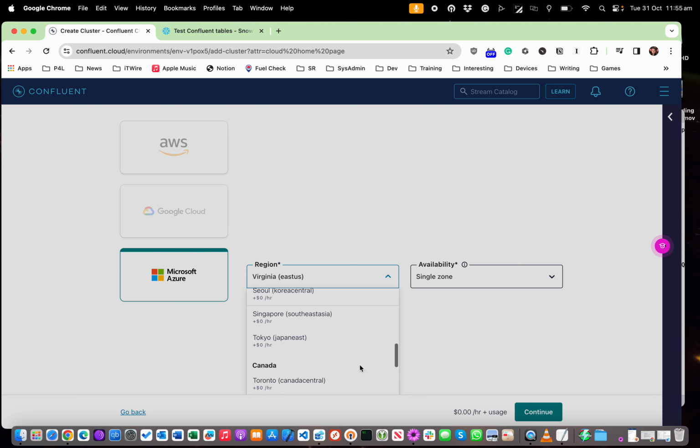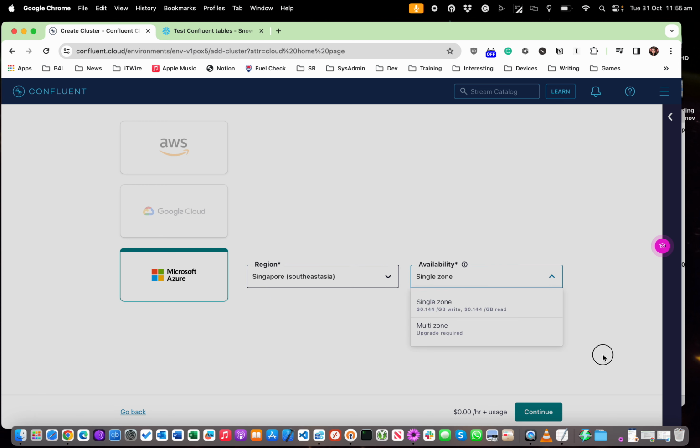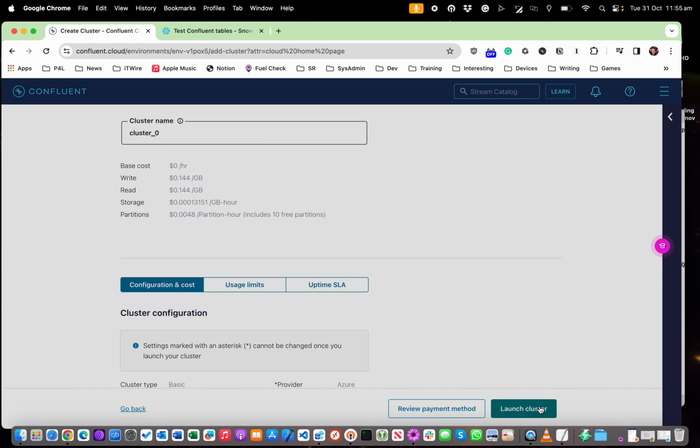Finding that. Okay. Well, there we go. I'll put it in Singapore. And we'll say single zone for now. Okay, so let's continue. Now, Confluent is always telling you the price that you're going to be paying. Okay, you could give it a good name. I'll just call it cluster 0 for the moment.